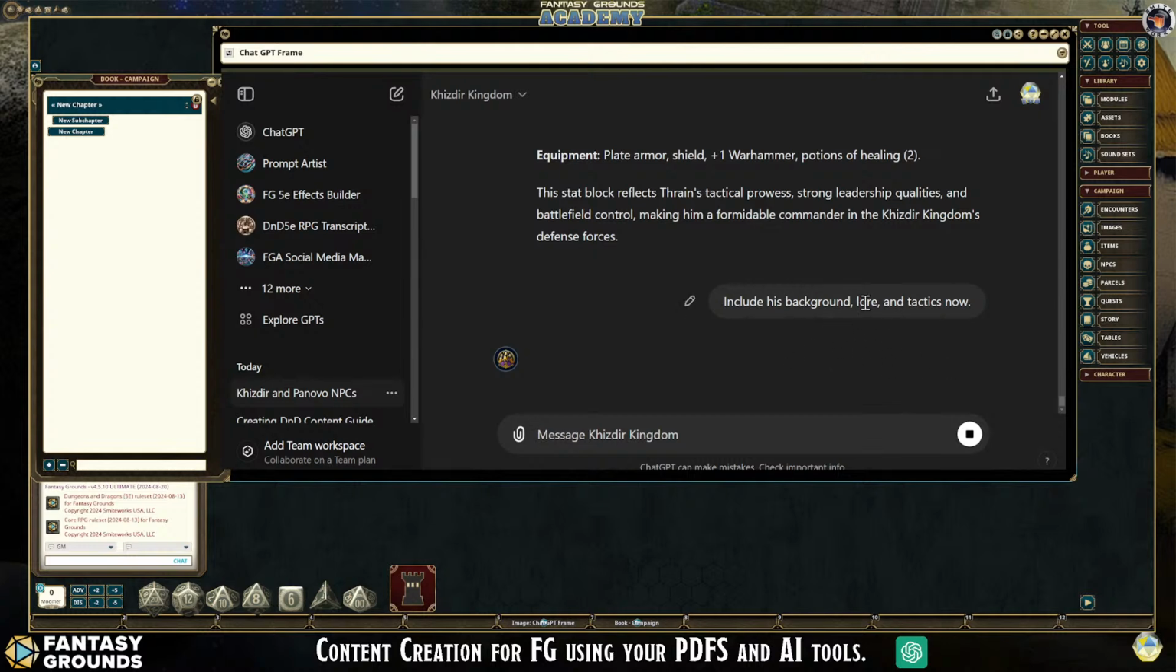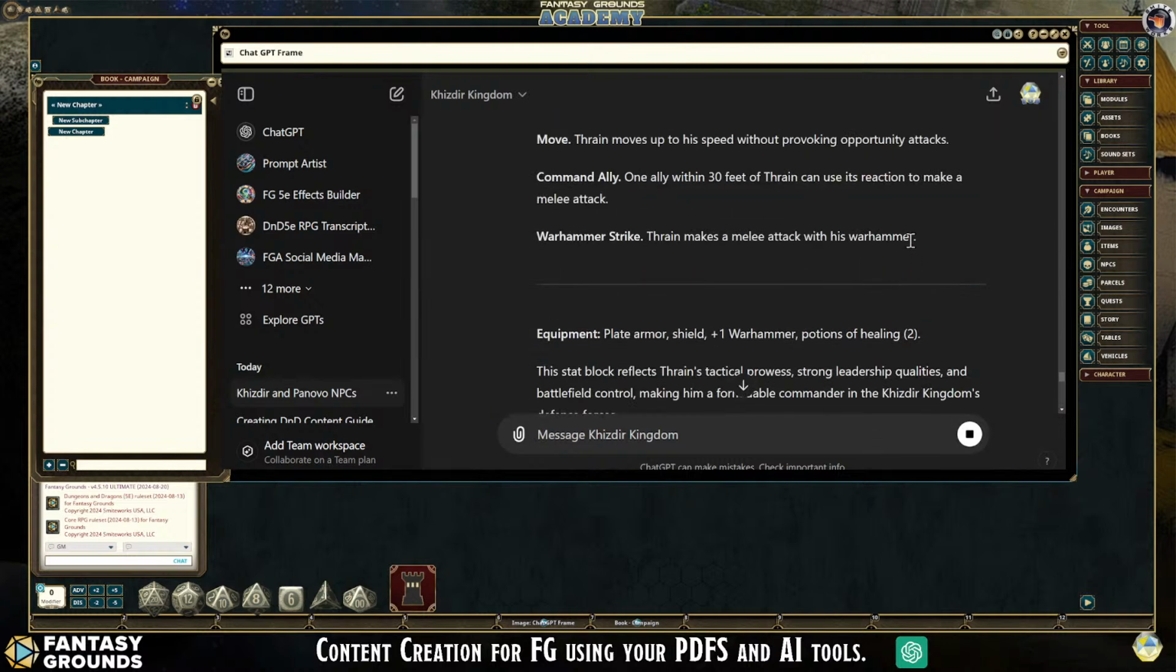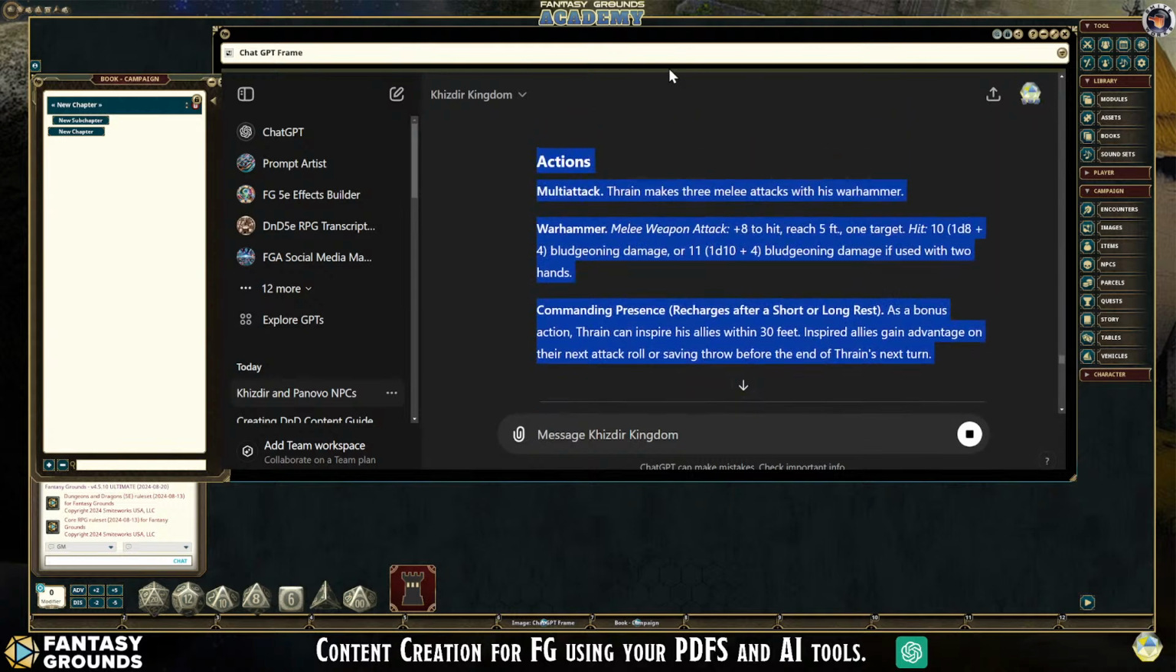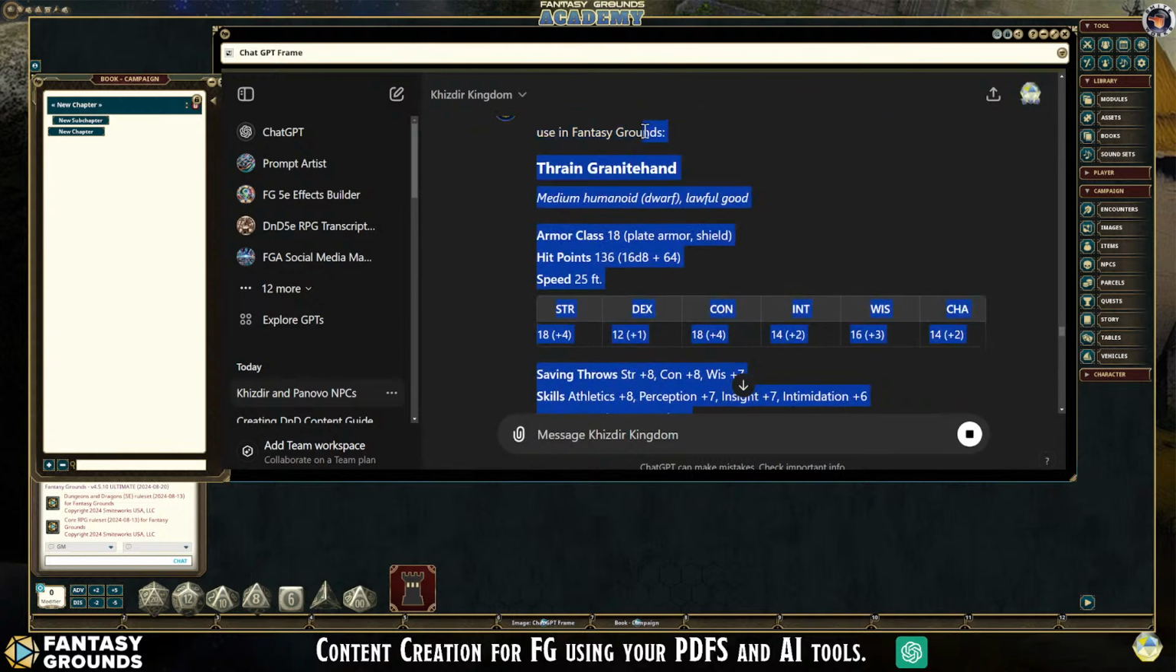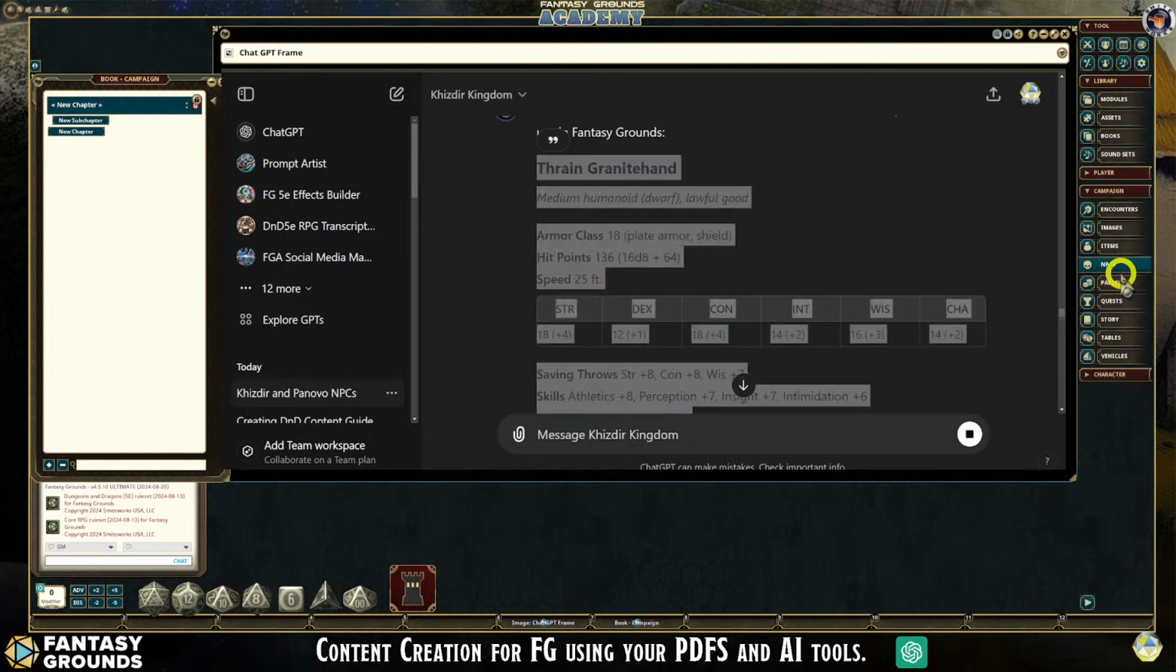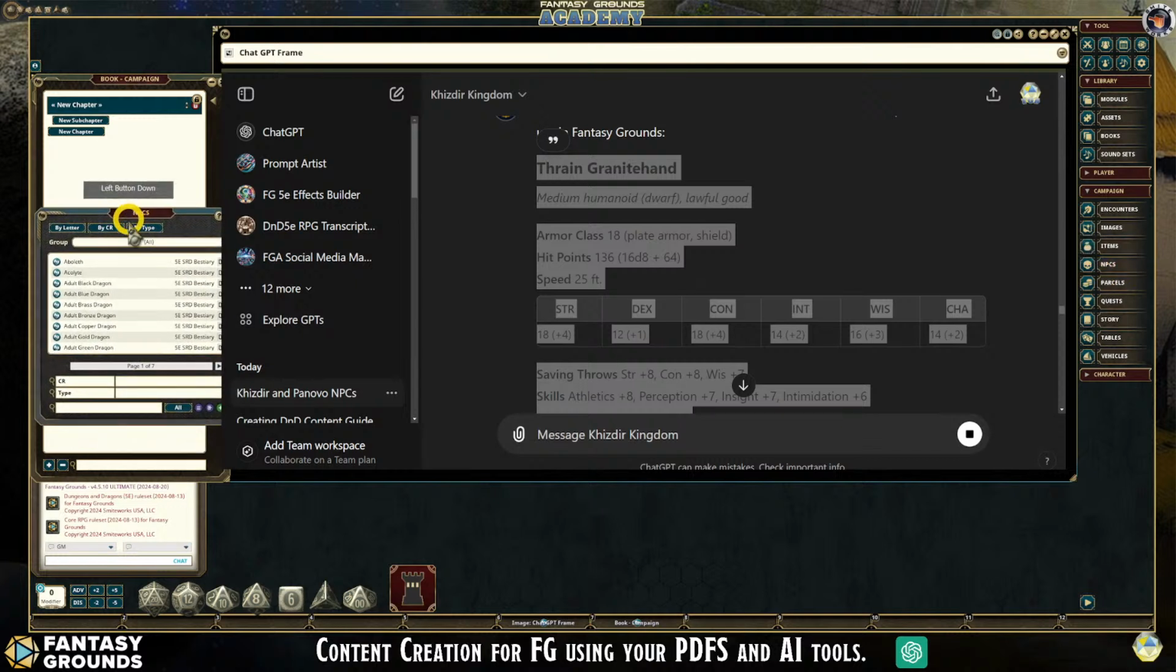So while it's thinking, I can take this information and copy and paste it into Fantasy Grounds and build that particular NPC. So I'm going to hit copy and go into NPCs and start building that. So over here I got this NPC, so I'm going to make my own group, which is something that you should get in the practice of anyways.